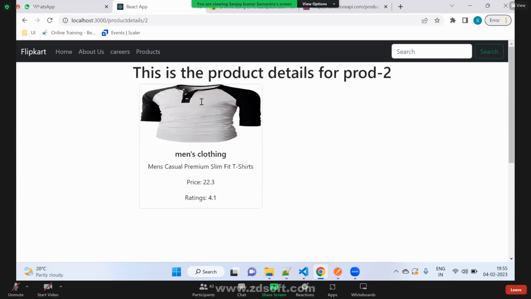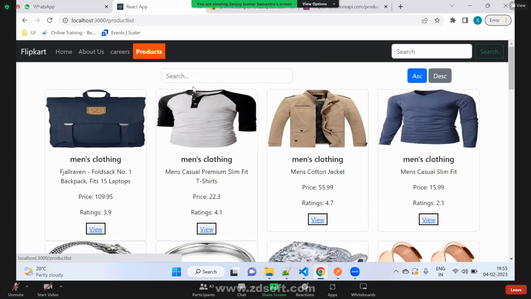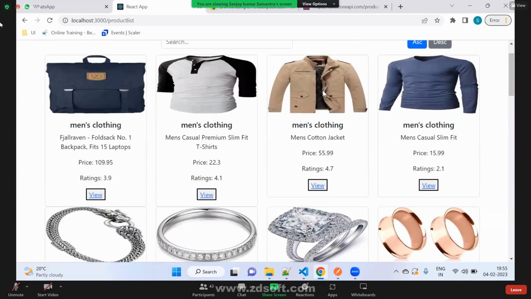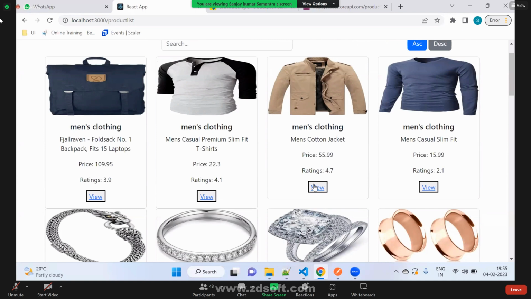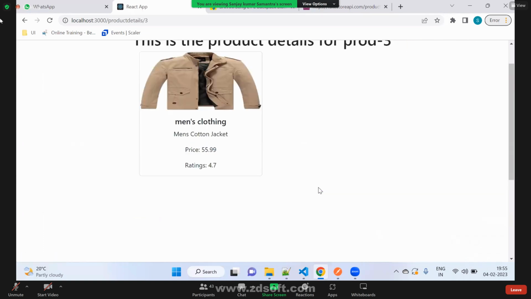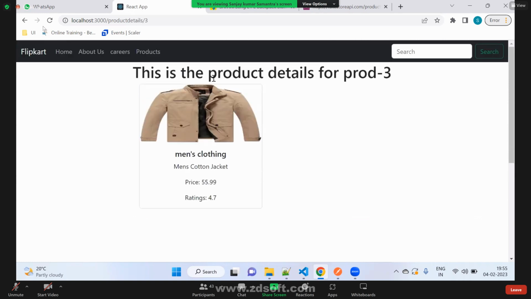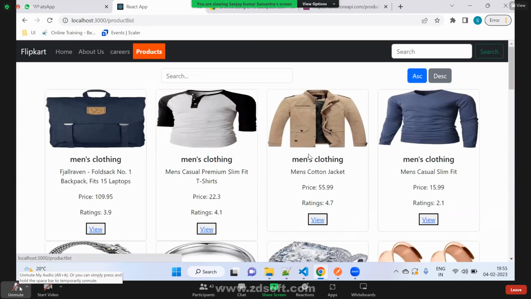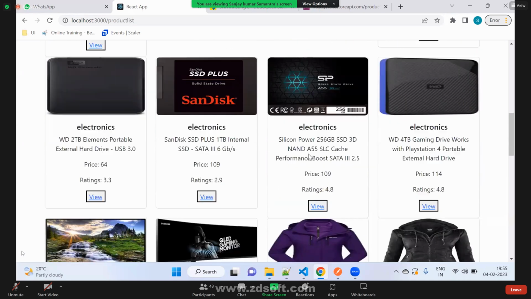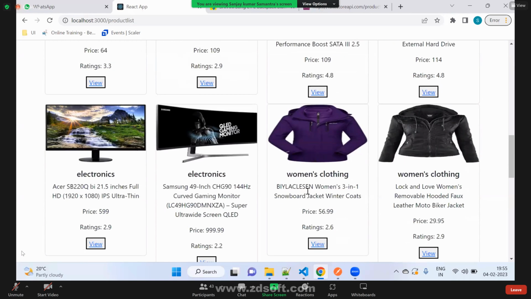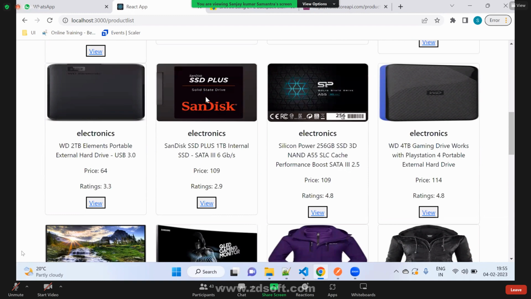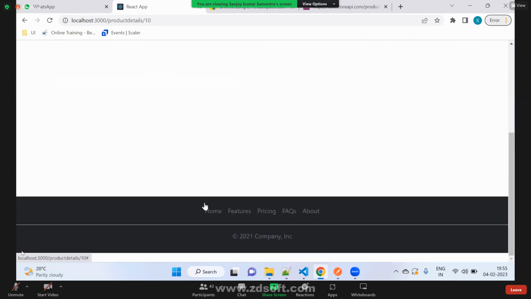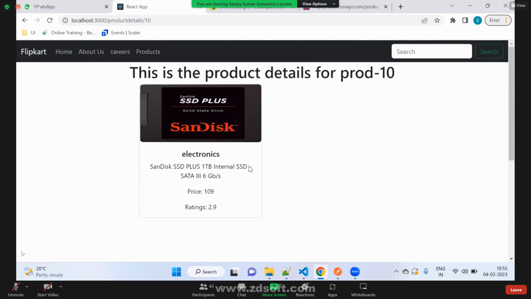Fine. Do you see? Let me go to products. In products, let's say I click on the third item. I'll click on view. It shows me the details of that product. I go to the products page. I click on view on this SanDisk. That product is shown here. Do you see?